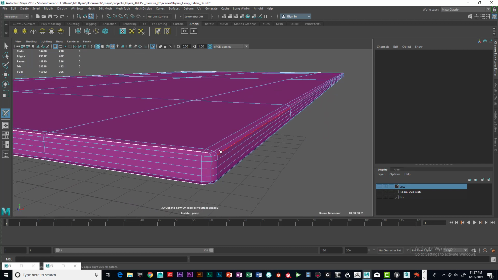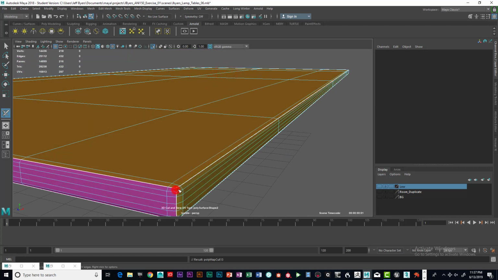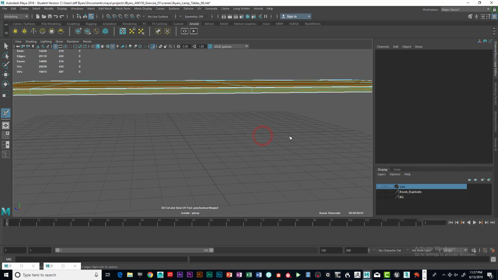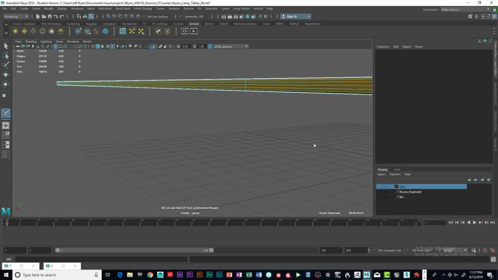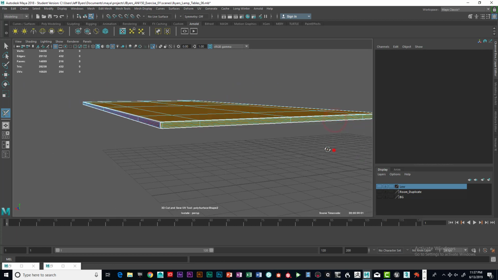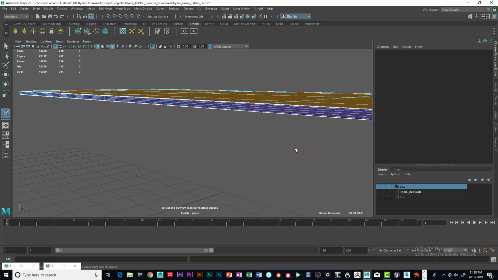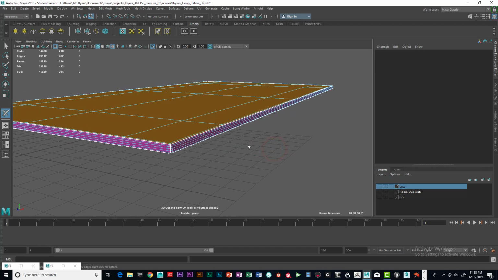And so on and so forth. So that one, and that one, and then this one. And I think that's it. We got one more. And that one. So we got all these separated out. That looks good. Okay, cool.